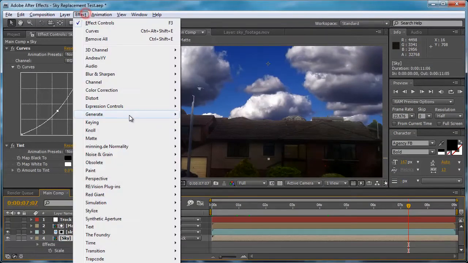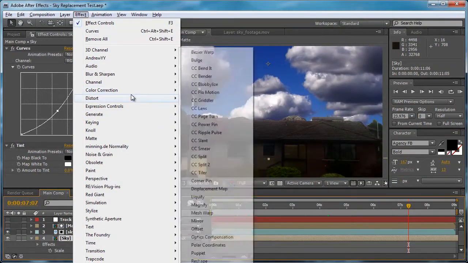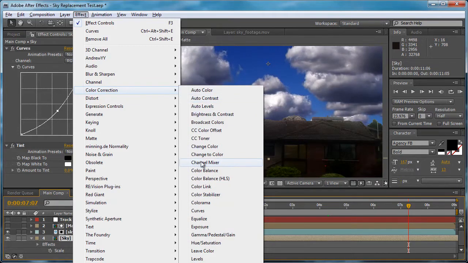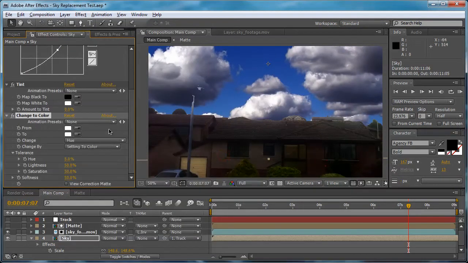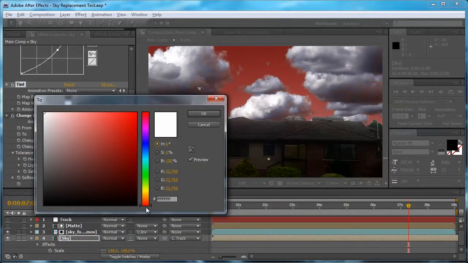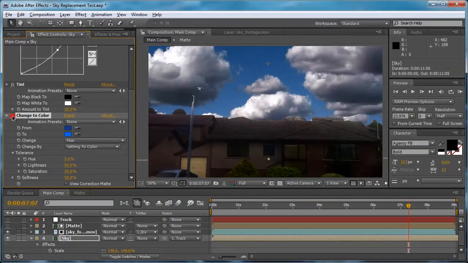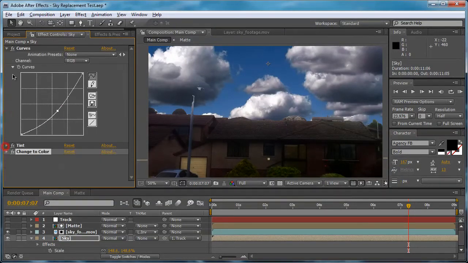So back to our sky. Effect, color correction. Maybe add change to color. If we pick from this bright blue, oh, I forgot to tint it a bit. From the bright blue here to, although it looks white, you can see how the hue is at the red. So we'll push the hue through to another blue, and you can see it doesn't make much difference. It makes a bit of a difference, and it kind of makes it better. So shrink these down, give ourselves some room.